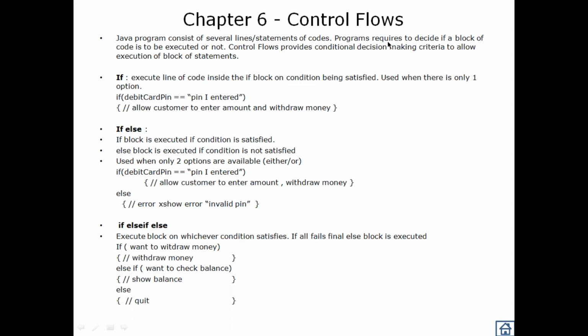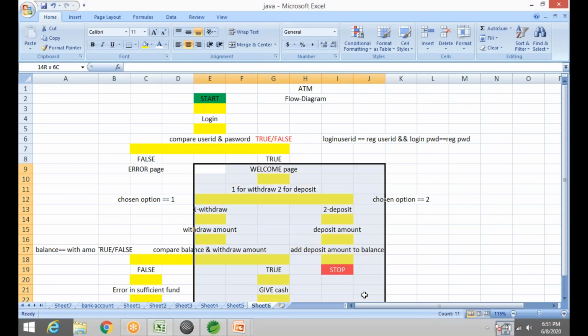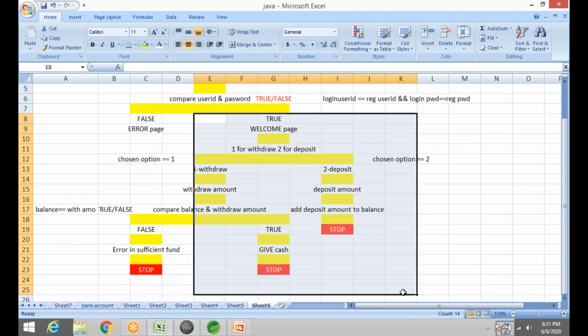Now, a program requires deciding if a block of code is to be executed or not. The control flow provides conditional decision-making criteria to allow execution of a block of statements. So here, going back to our example, we have several lines of code that are eligible for execution if the login is true. If your login fails, if the customer using your software ends up in this section, do you want them to operate on these features?